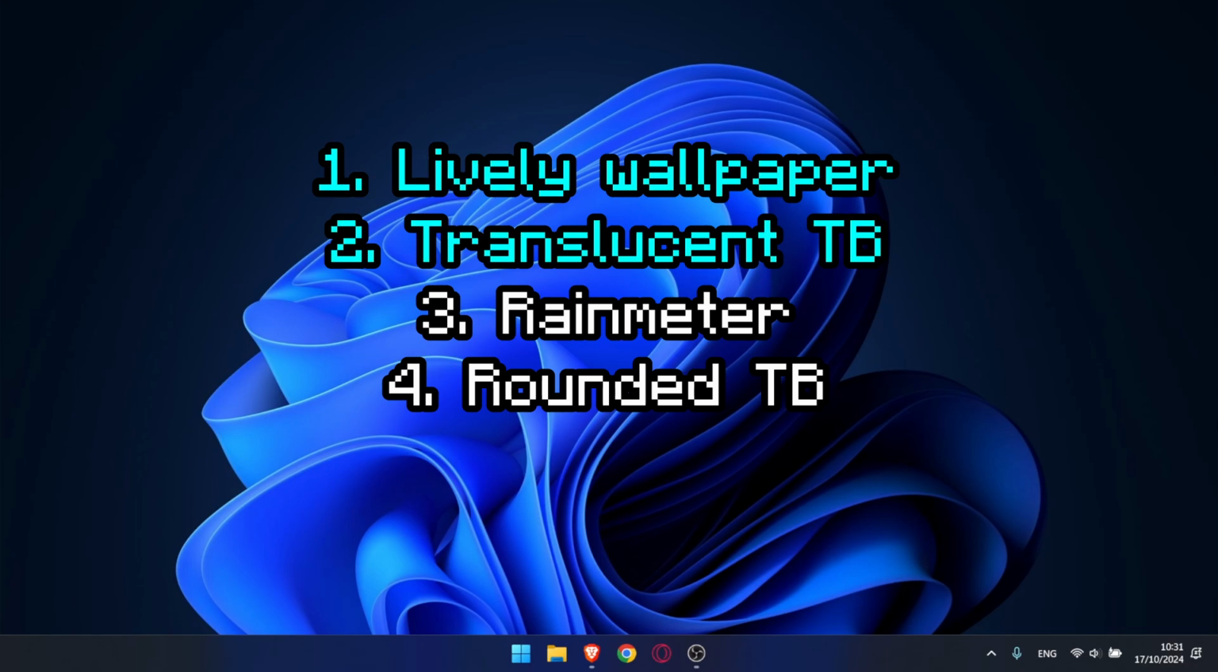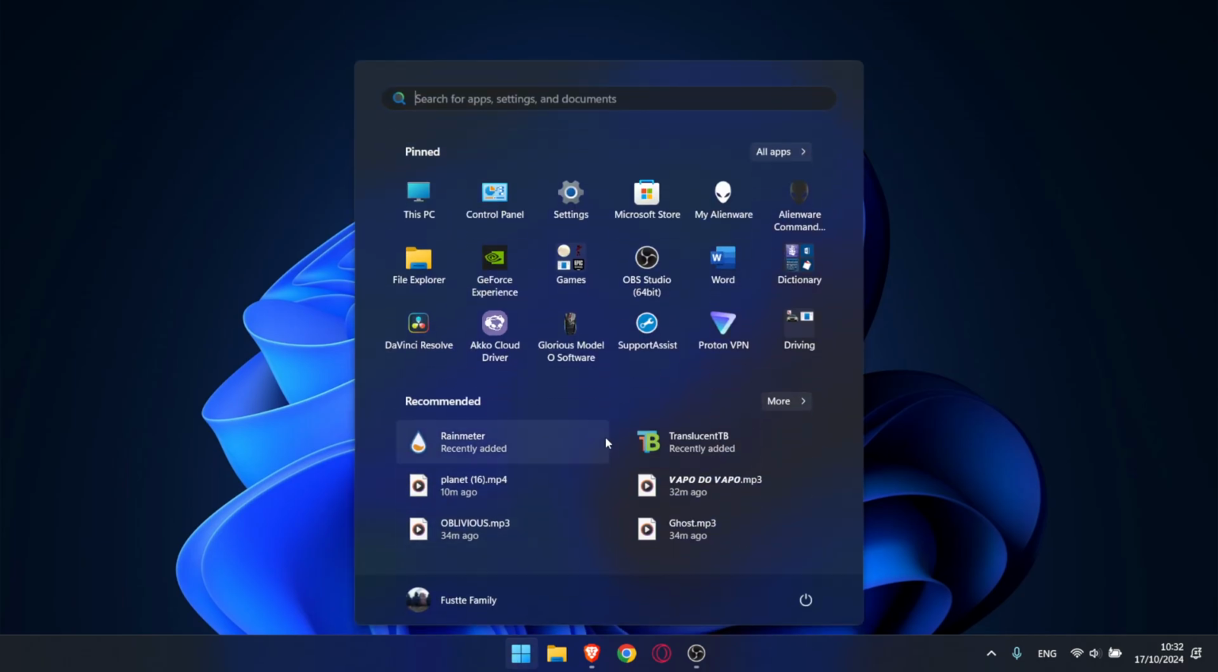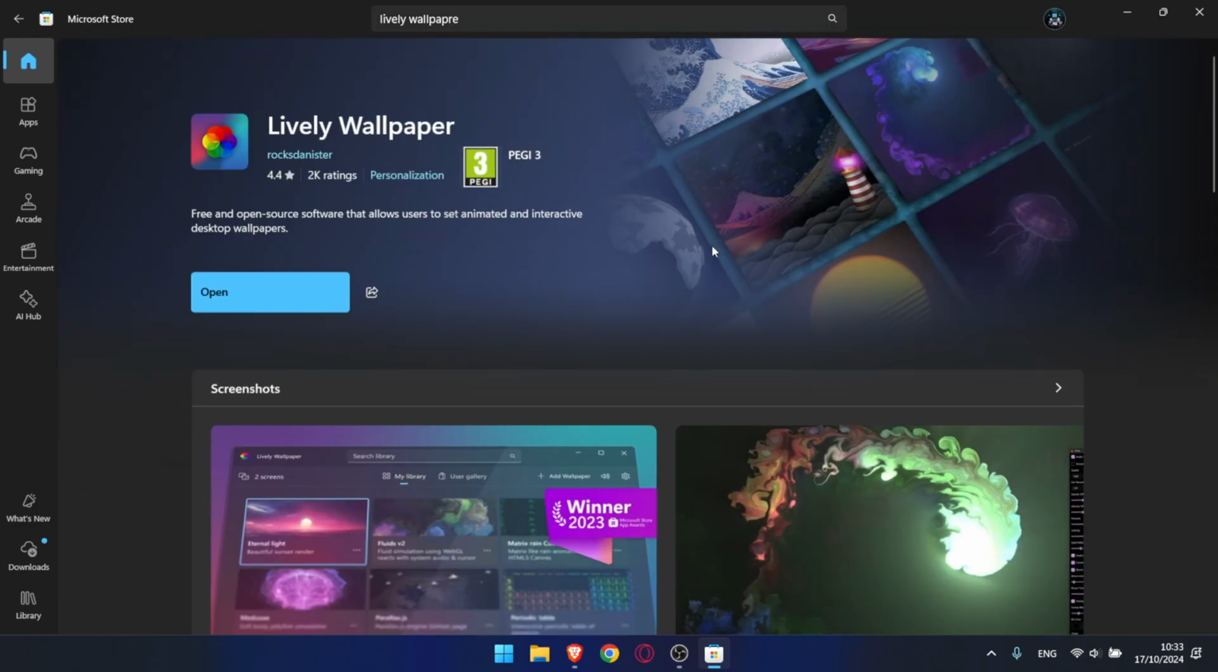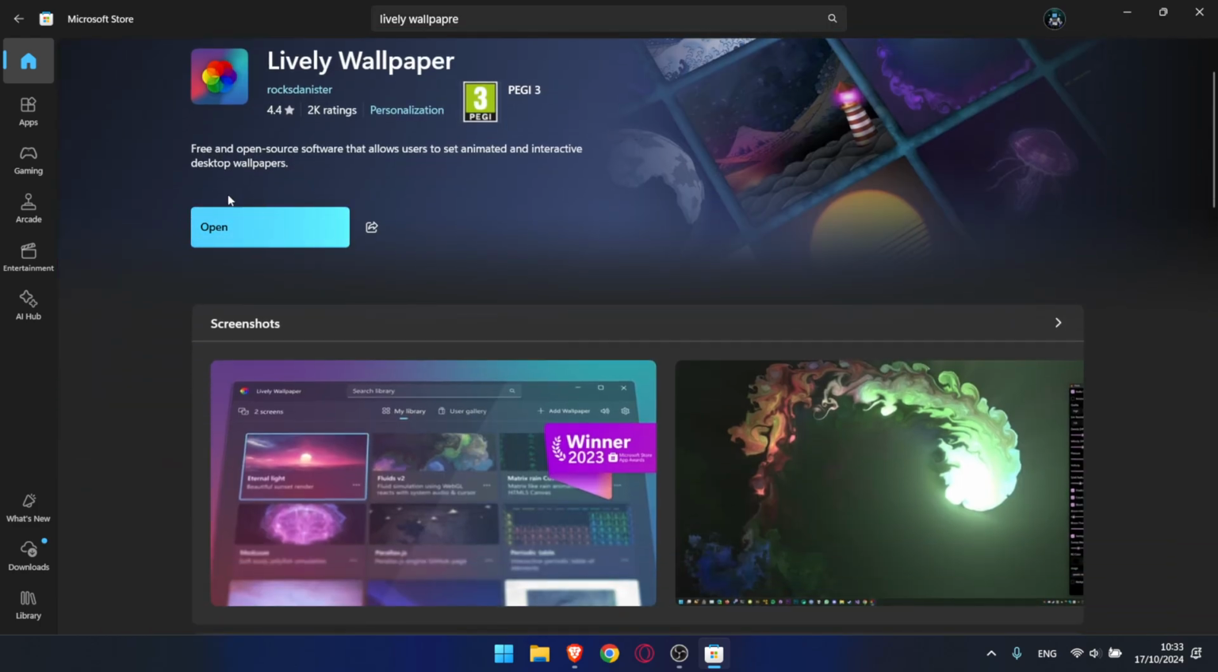Two of them you can get off the Microsoft Store, and the other two you can get from the internet. Okay, so for the first two, you want to go onto Microsoft Store, and you want to search up Lively Wallpaper. Now this is the one you're going to want. I already have it, but you basically just get it and then have it downloaded, ready to open it up.